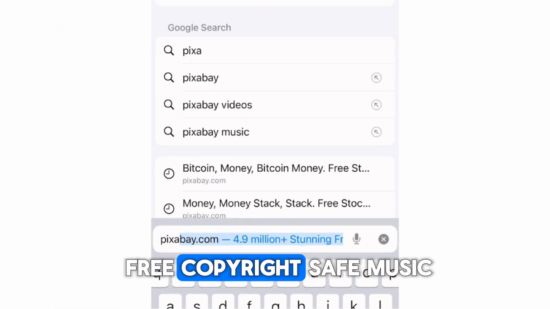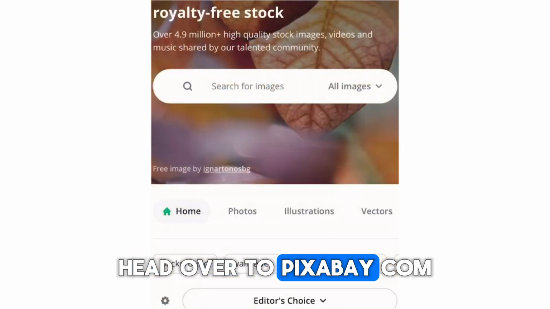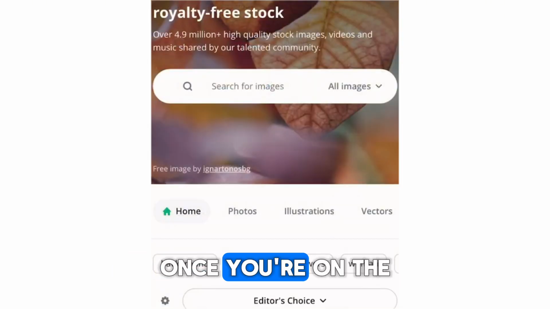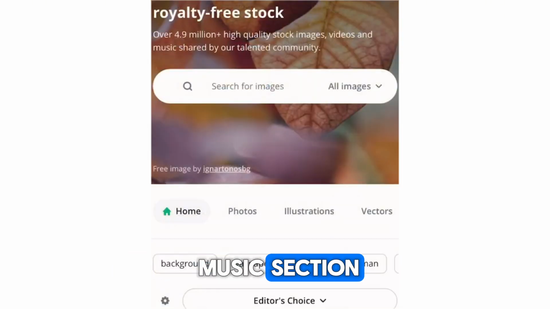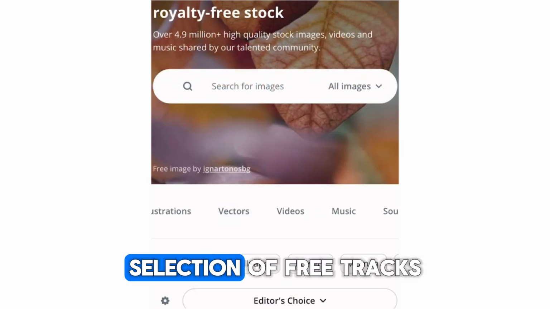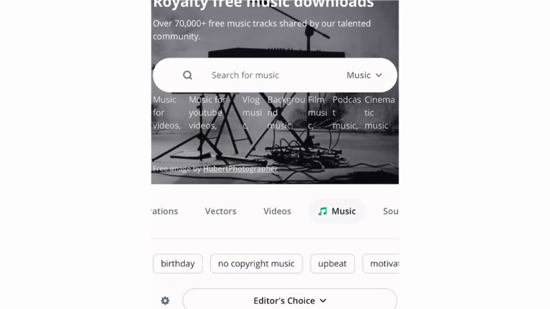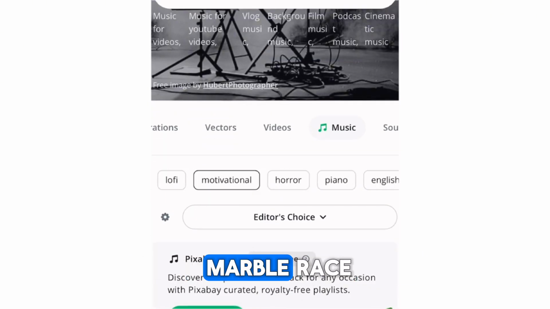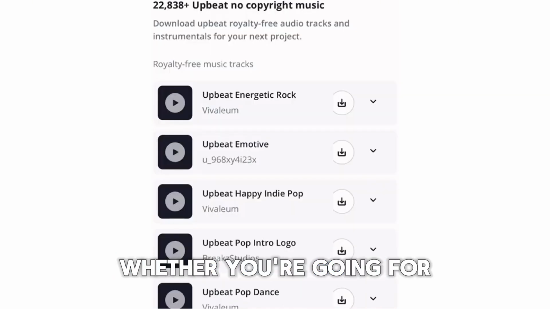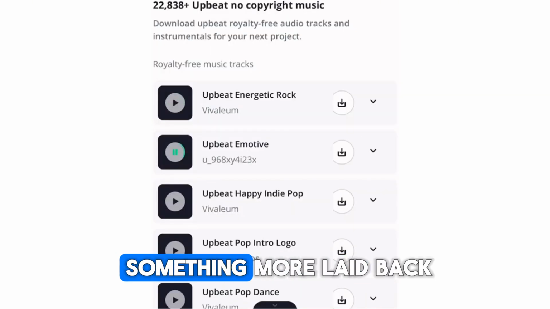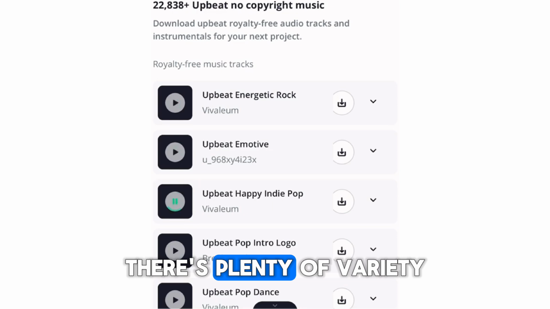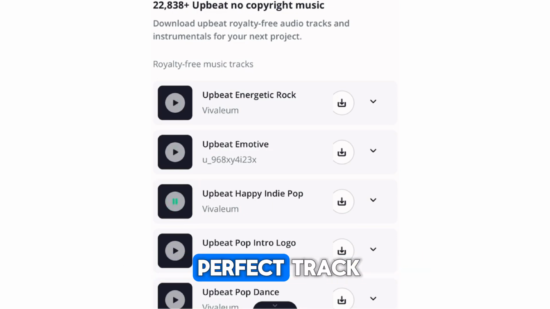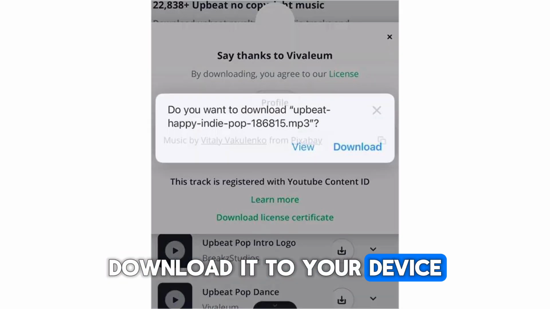To find free, copyright-safe music, head over to pixabay.com. Once you're on the site, navigate to the music section. Here you'll find a wide selection of free tracks to choose from. Take your time to browse through the different genres and vibes until you find the one that perfectly fits your marble race. Whether you're going for something exciting and fast-paced or something more laid back, there's plenty of variety. Once you've found the perfect track, download it to your device.